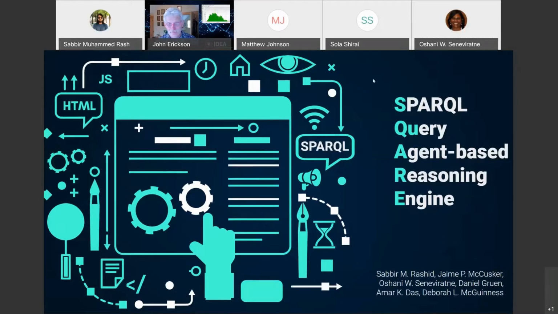Thank you. Okay, so this talk will be somewhat informal in a sense, where pretty much we are submitting a resource to the International Semantic Web Conference where we created a reasoning framework within WIS, and we're calling it SQuARE, the SPARQL Query Agent-Based Reasoning Engine.